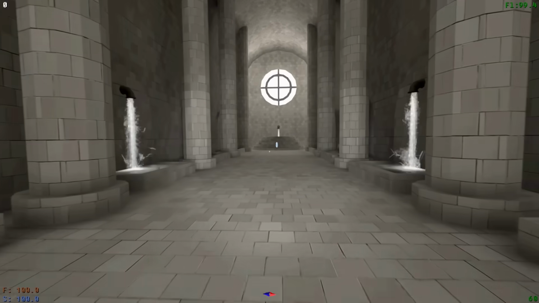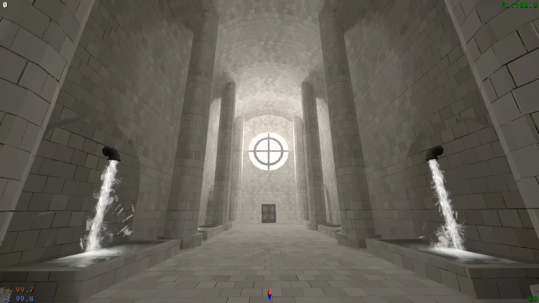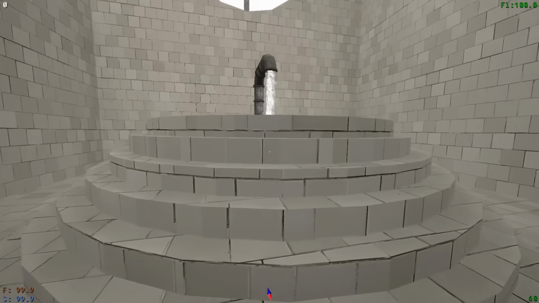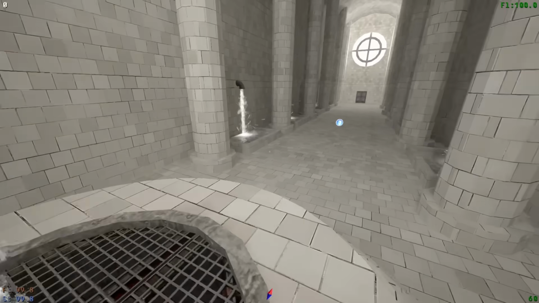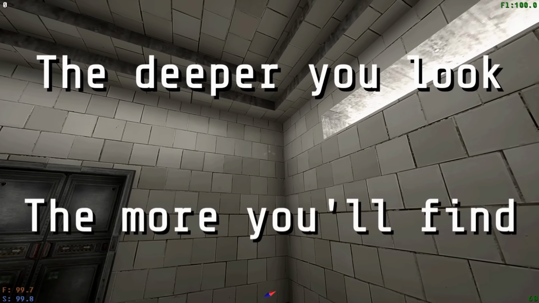Now, tell it to me straight. If I showed you this, would you in a million years guess that this is in the game's tutorial? I mean, I find this to be a good example of what kind of game Voices of the Void truly is. Remember, the deeper you look, the more you'll find.